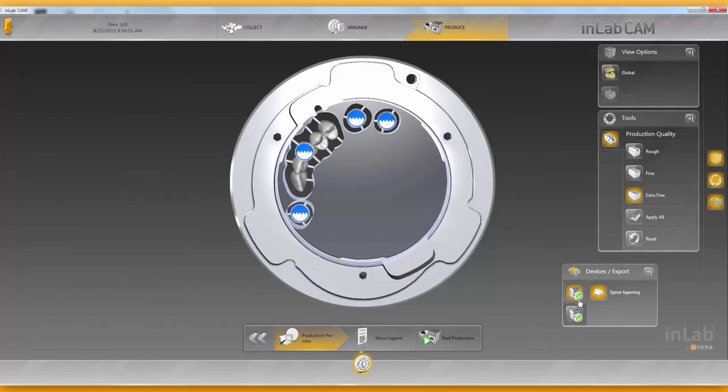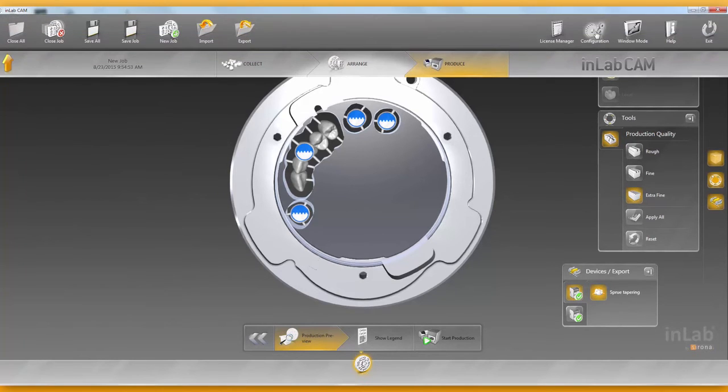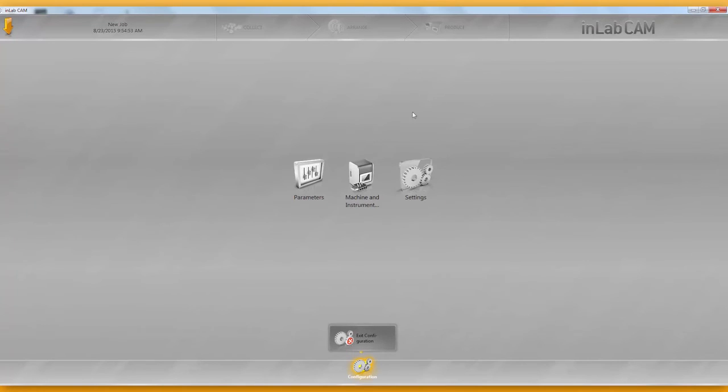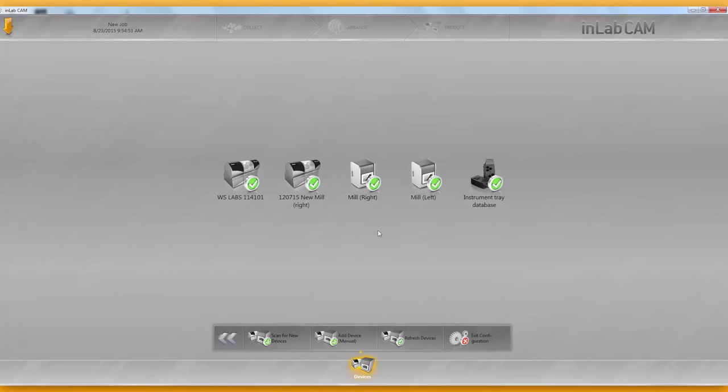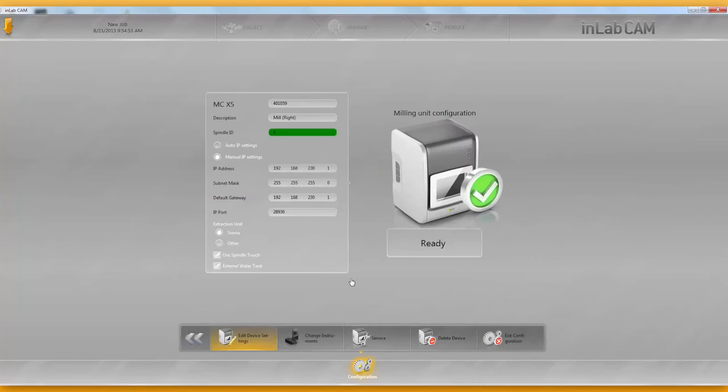All right, let's say we're ready to mill and we want to check our instruments. So we have a check mark in the box. That means it is ready to go. But if we want to, we can go up to the top, click on configuration, click on machine and instrument, and click on our particular mill we want to look at. So let's look at this one right here.